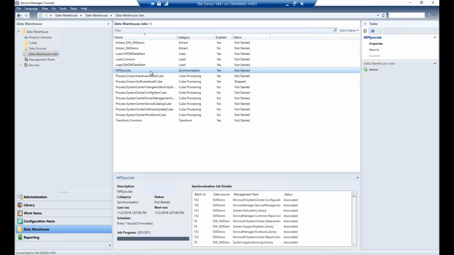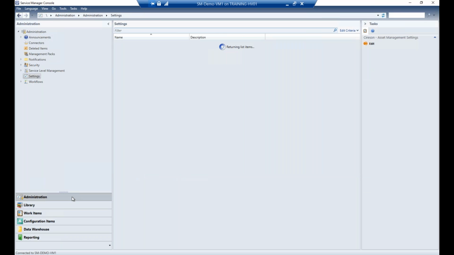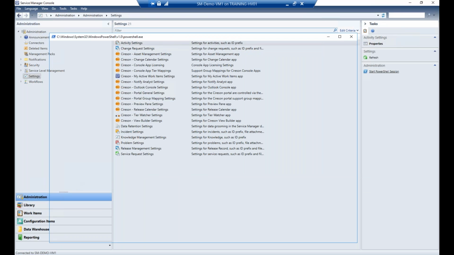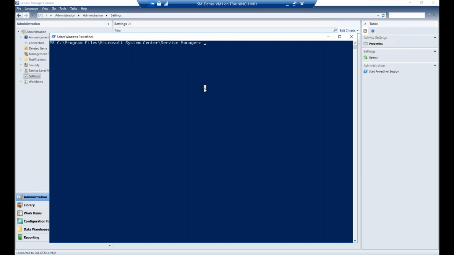The MP sync job just syncs your management packs from Service Manager to the data warehouse, and we don't want that happening while we're in the middle of importing these management packs. So I'm going to come over here, grab a new PowerShell session and disable the job. It's not running, nor will it, but I'm going to disable it anyway.